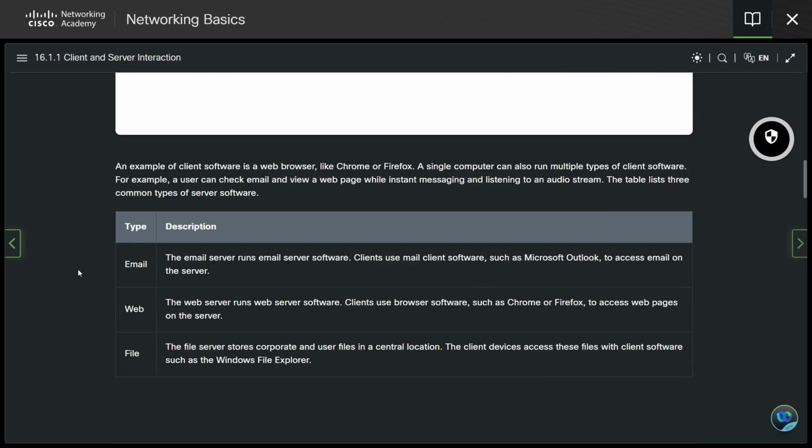An example of client software is a web browser like Chrome or Firefox. A single computer can also run multiple tabs of client software. For example, a user can check email and view a web page while instant messaging and listening to an audio stream.